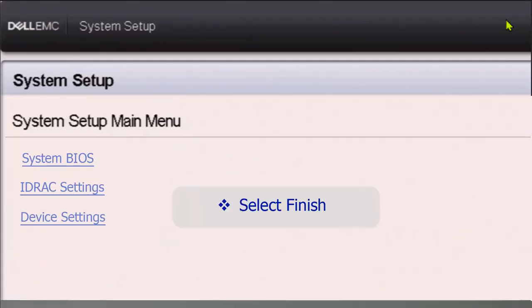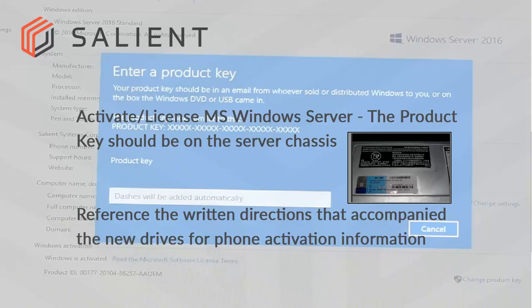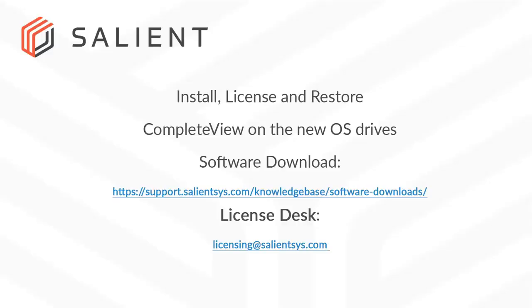Select Finish. The server should exit system settings, and you should observe early signs of a successful operating system boot process. When the OS boot process is complete, locate the Microsoft product key on the server chassis. Log into the server and enter the key in the server system product key location. The new drives are typically sent without CompleteView. You will need to install and license CompleteView. You should contact licensing at salientsys.com if you require a new CompleteView license.